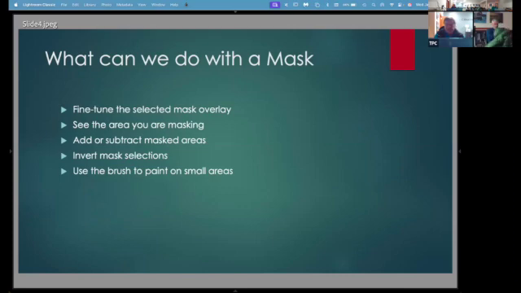These are the sorts of things that you can do once you can mask. You can fine tune. So if you overshoot or undershoot, you can add or subtract. You obviously see the area that you're masking, and in my case, I chose more of a violet or reddish type color. You can invert your mask selections very easily with a click. That's a very powerful tool, especially if you do a subject and you want to darken the background. Well, all you have to do is just hit one button called invert, and all of a sudden the mask is inverted and you're working on the background.